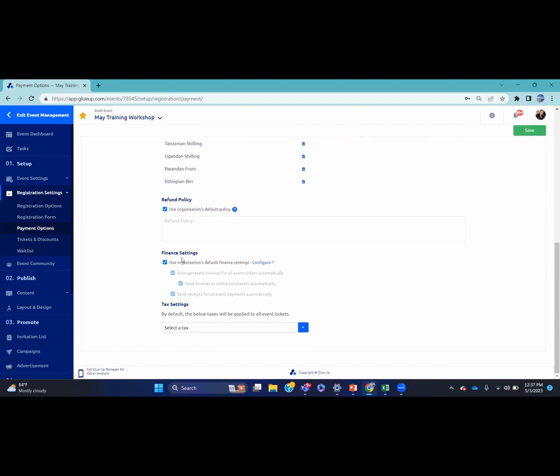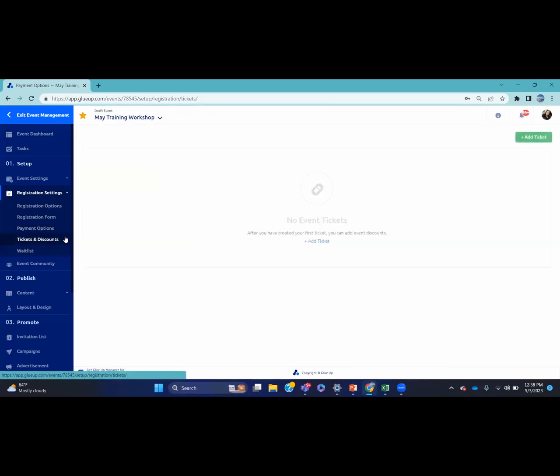And lastly, we have finance-related settings relevant to your event. So these ones can include if you want invoices or receipts automatically generated and shared with event registrants. Okay, now these are done from the finance section of the platform, and you can include an additional tax and save. So let me save that. So you can see step one is dense. It's dense. So tickets and discounts.